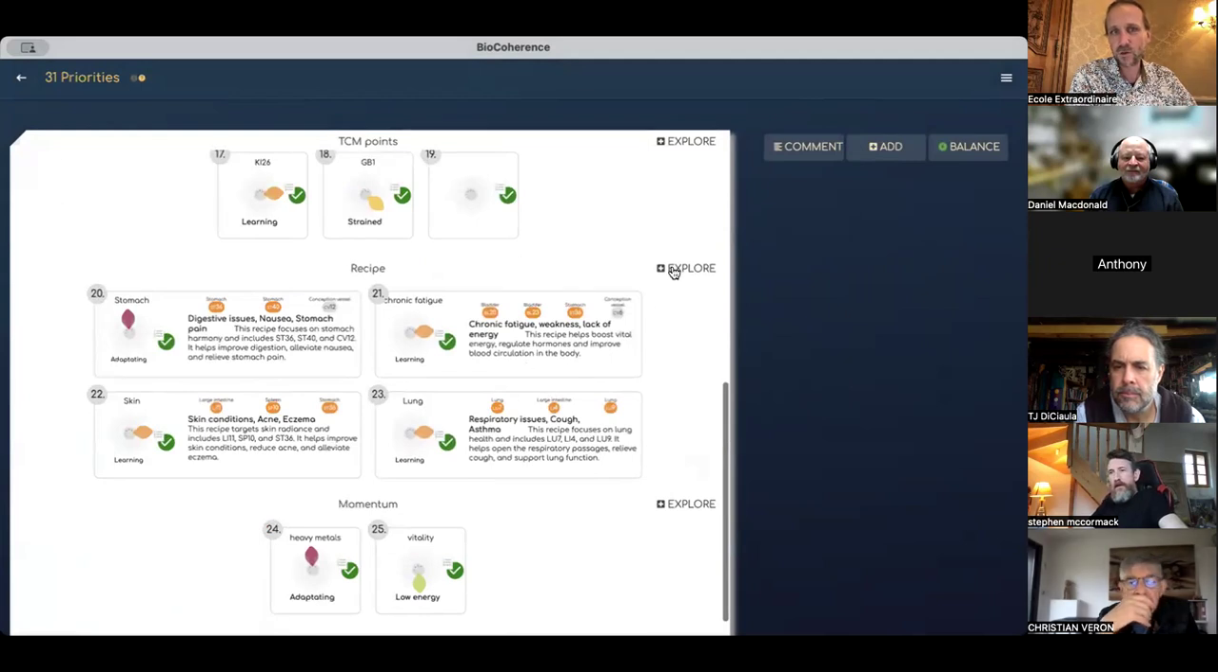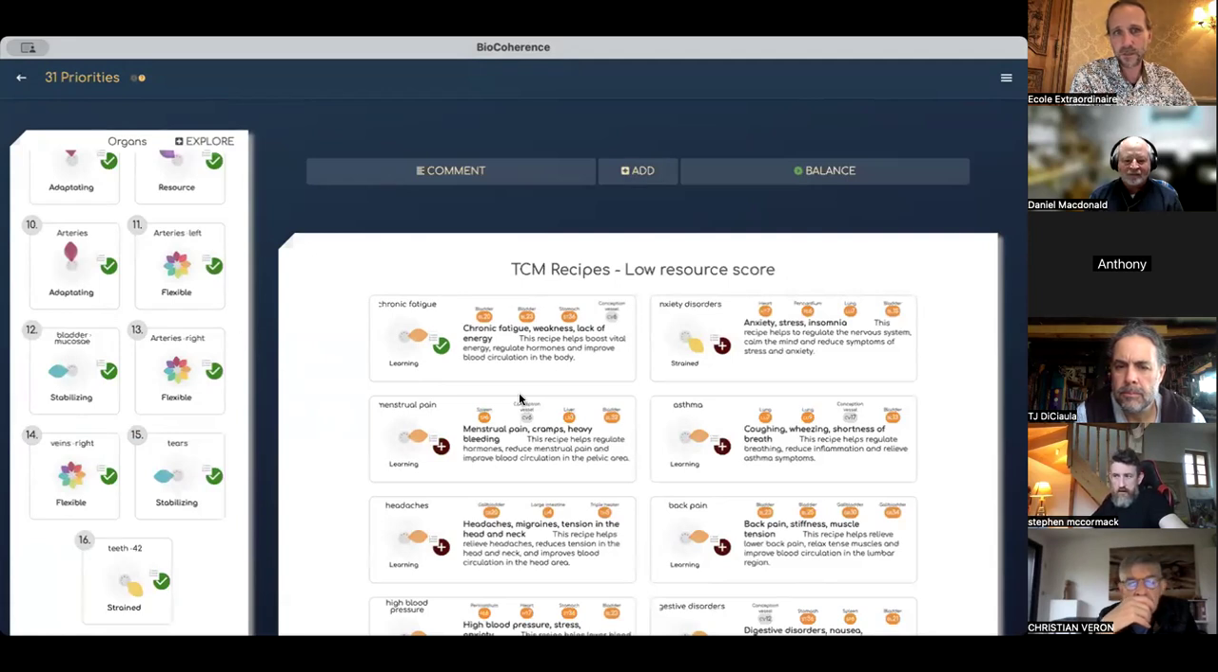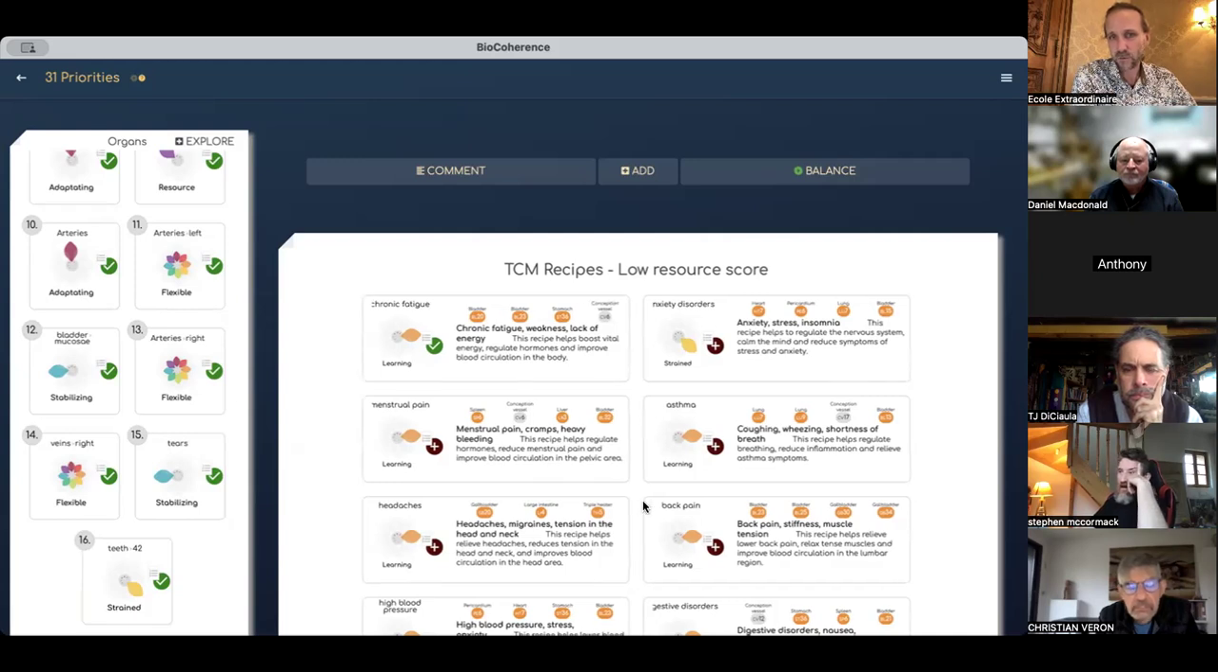And if you want to see more recipes, you can go on the organ map, or you can click on Explore here, and it will present you with the most important one and the reason why. So these ones are the low resources. It means that when you take the points globally from each of these recipes, they are low on our resource algorithm score. It means they are on the bottom of the food chain, so to say. So it's probably important because they are probably very low in energy.